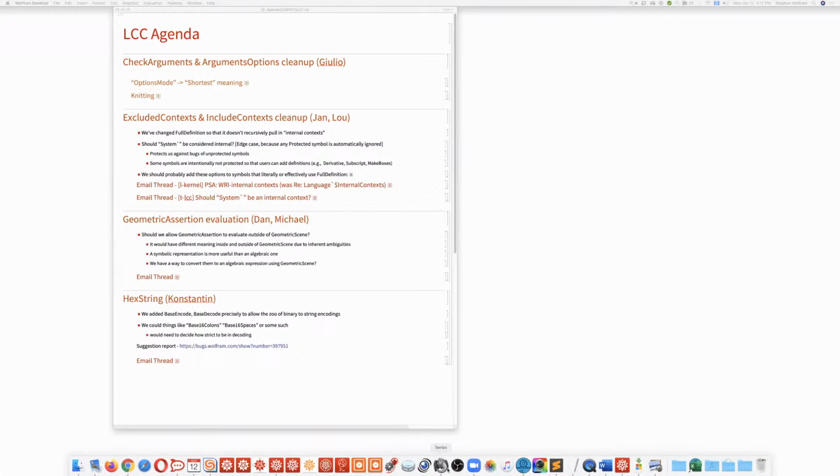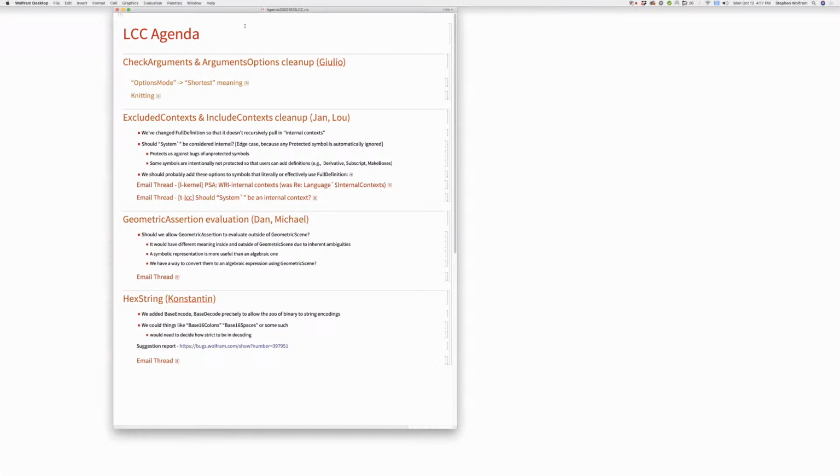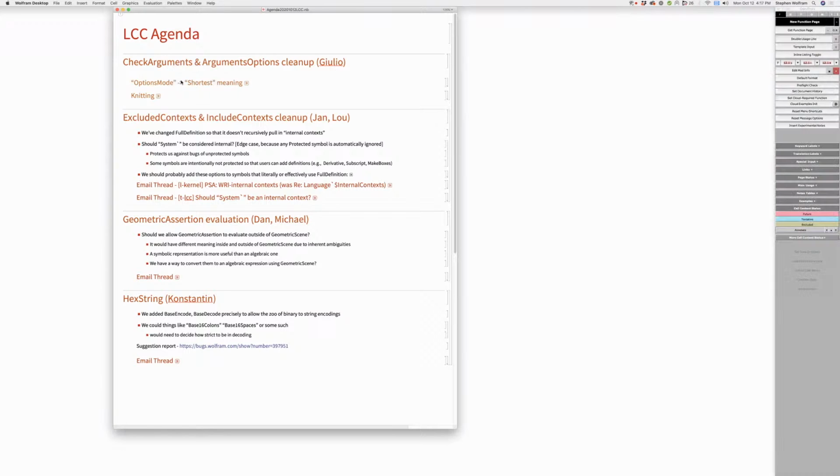Okay, for people joining this live stream, we are doing a language completeness and consistency meeting, getting ready for the 12.2 release of Wolfram Language. At least I think this is mostly 12.2 stuff. Am I right that it's mostly 12.2 stuff? The first two are definitely 12.2. The third one is sort of borderline, and the last one is not. Okay, all right.